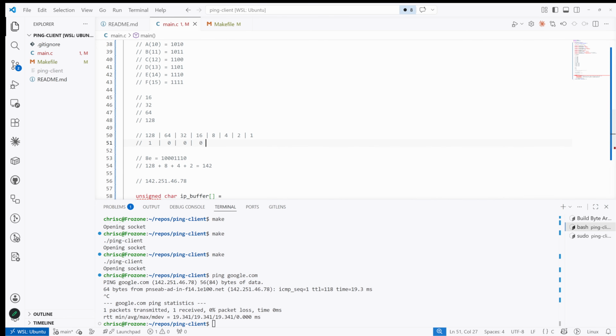Right. Because it's base 2. Yes. Of course. So the way you convert this, if this is a 1 here in base 10, it represents a 2. If it's a 1 here, it's a 4. And then wherever you see a 1, you just add those numbers up. So 128 plus 8 plus 4 plus 2 gives you 142, which is this first part of your IP address.